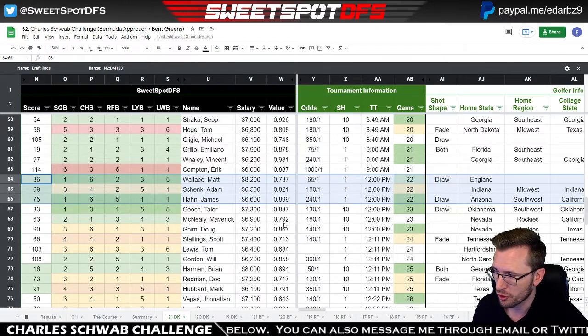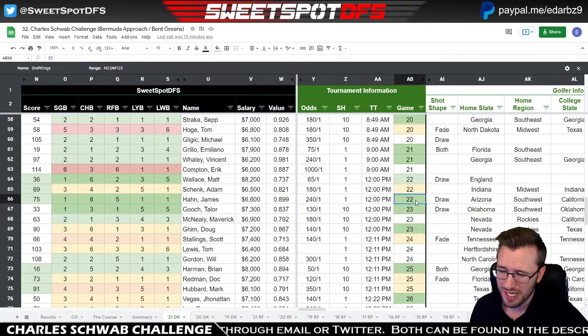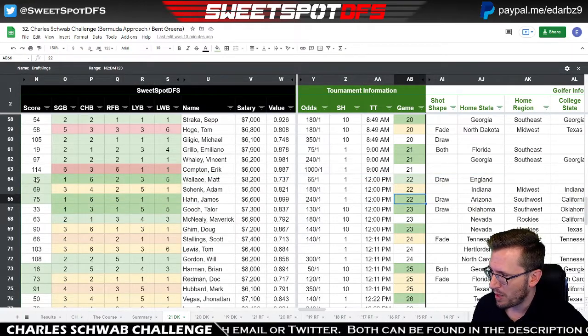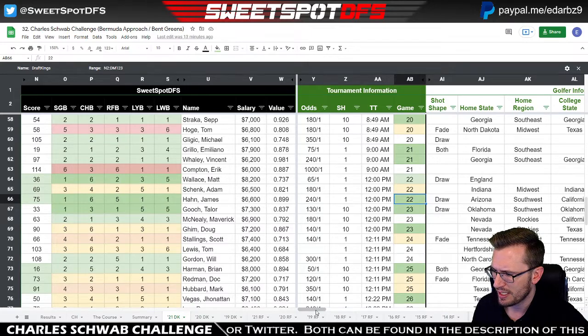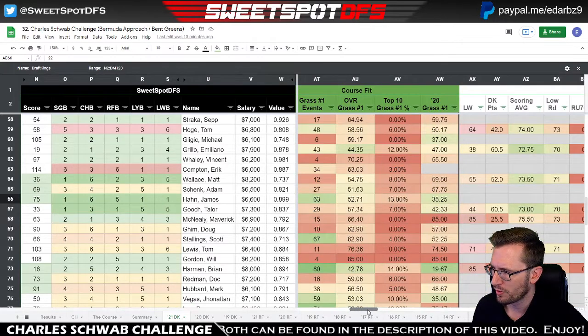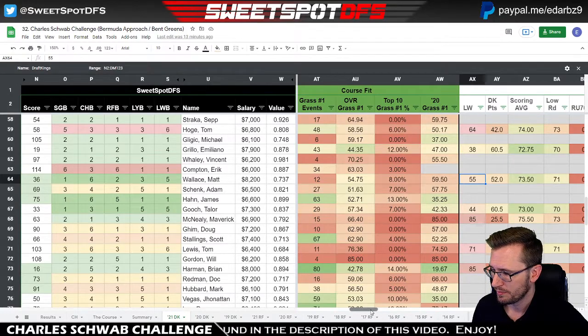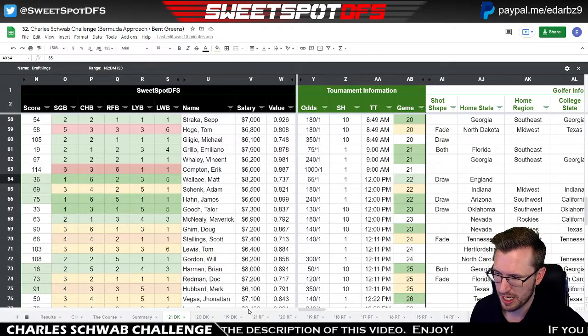The very first group, Matt Wallace, Adam Schenk, James Hahn, are golfers either better than field average at DK scoring, or both. James Hahn has both. I don't care for this group. A lot of people talking about Matt Wallace. I believe he had a top 20 finish last week, right? Oh, did he drop? He dropped to 55th? Okay. That's surprising. I think he was in the top 10 for a little while.